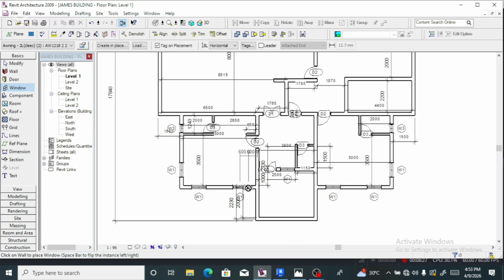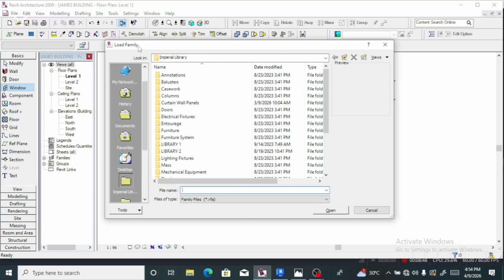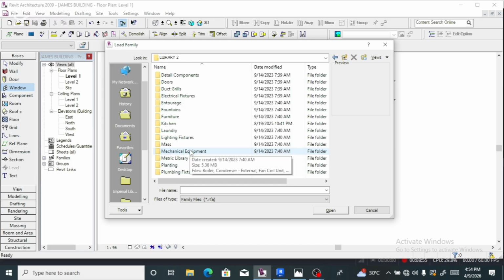Now, pay attention to how these windows are set. First of all, we'll load the window. I want to load W4 here. It's going to be a full-blown window. So first of all, we'll have to load a window. I want to have a different window altogether.